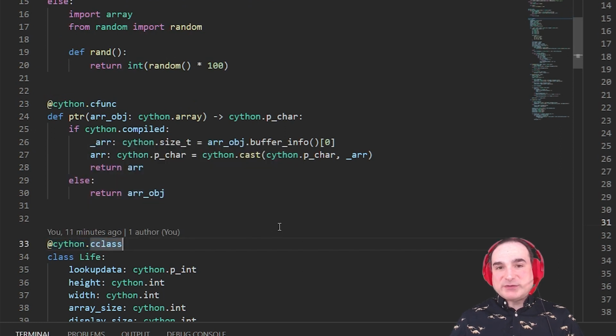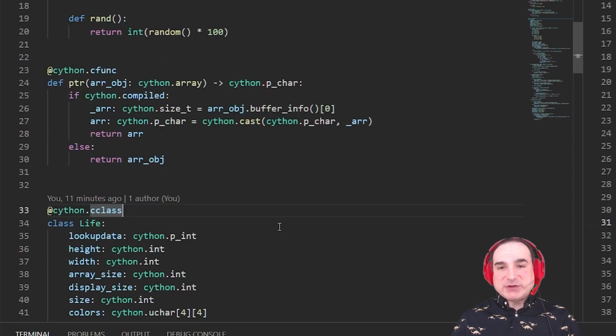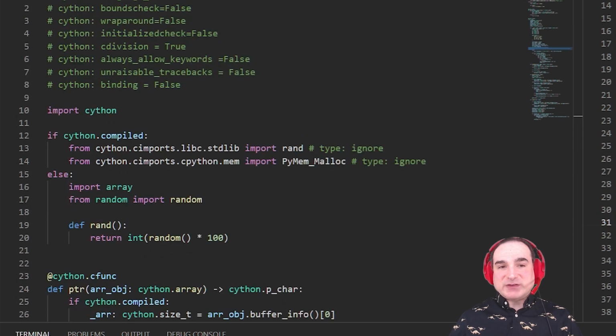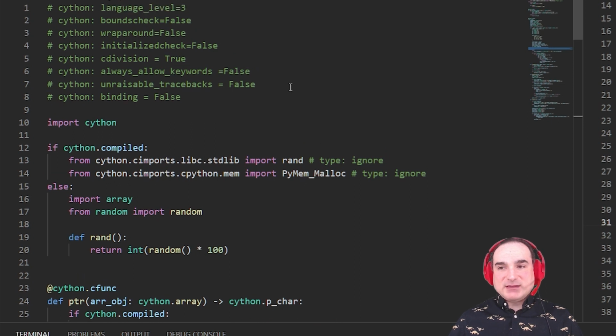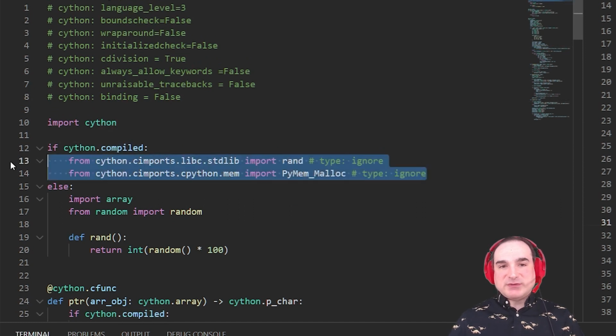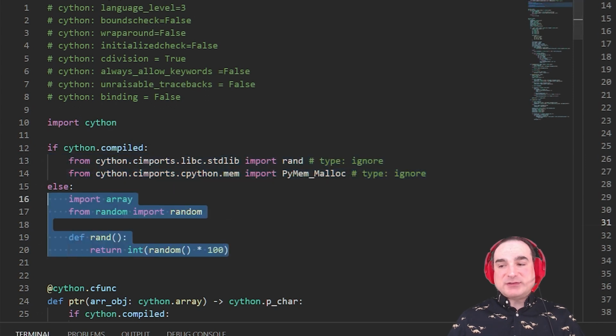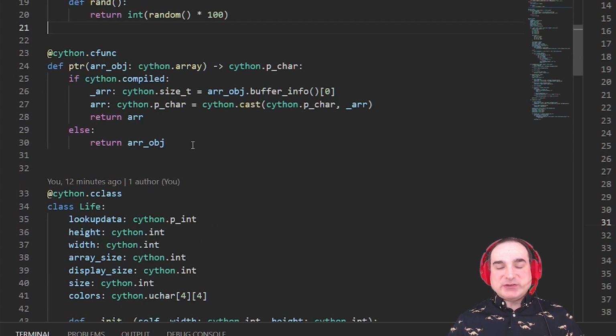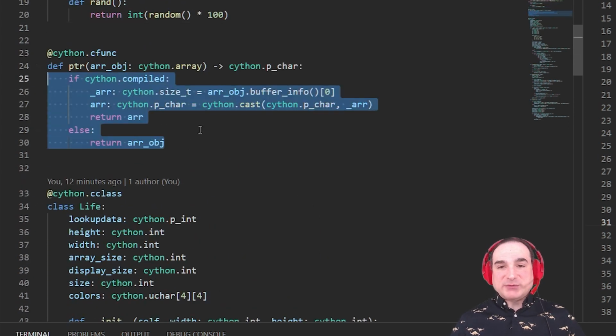Another really important difference is that we can use attributes in the imported Cython module to make decisions at runtime based on whether or not this code has been compiled to C. In this block here, we do this by checking the value of the cython.compiled attribute. If we're running a compiled version of this code, then we perform one set of imports. But if we're still in regular Python mode, we perform a different set of imports. And likewise here, later in the code, we make other decisions based on whether or not we're in compiled mode.